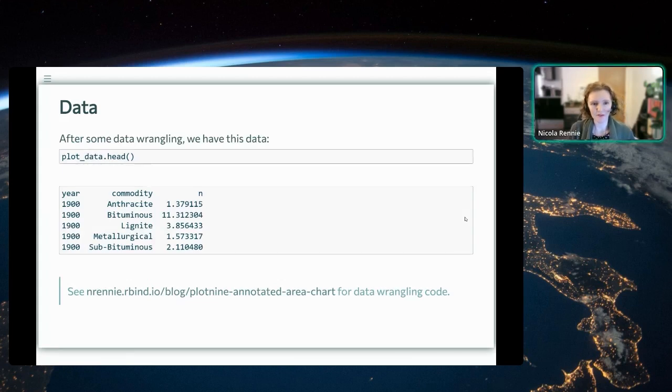I'm not going to dive very much into the data wrangling because that's not what this talk is about. So you will essentially just have to believe me that this is what the data looks like. We have 3 columns that we're interested in by the end of our data wrangling: the year, the coal type in the commodity column, and N, which is the number of millions of tons. All of the data wrangling code is available online in the blog post linked at the bottom, if you want to go through it and play with the data yourself a little bit.